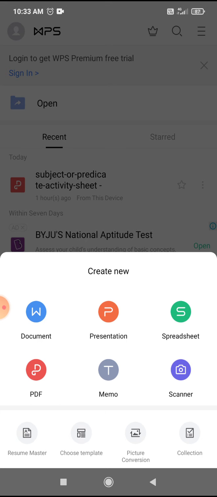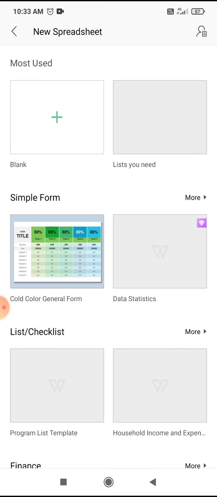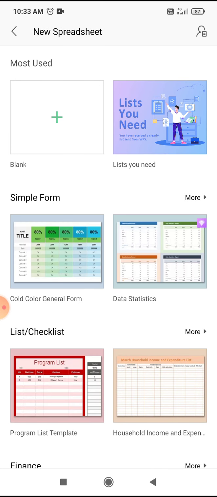Then you can see W for the word document, P for the presentation, S for the spreadsheet. Next one P for the PDF, T for the memo, and the last one which is scanner. Right now we have to create a mark sheet and chart. So we click on the spreadsheet. From that you have to click on the first blank sheet.